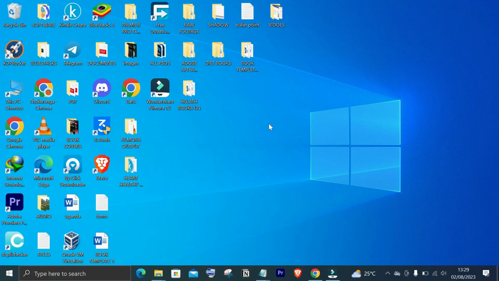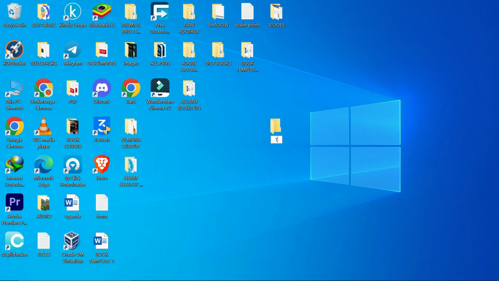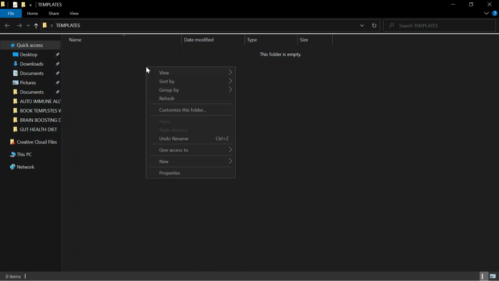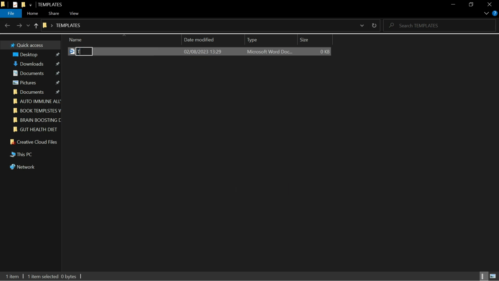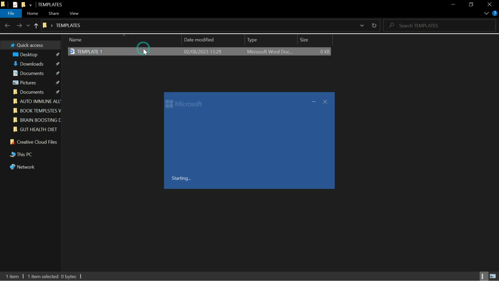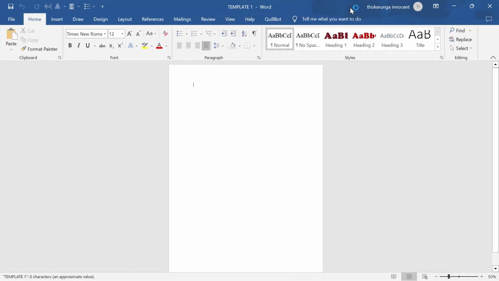As I've said before, step number one is to create a template on which your books are going to be written. You open a new folder and name it templates. After that, you double tap to open the folder. You create a Microsoft Word document and call it template one. You double click on it to open it.